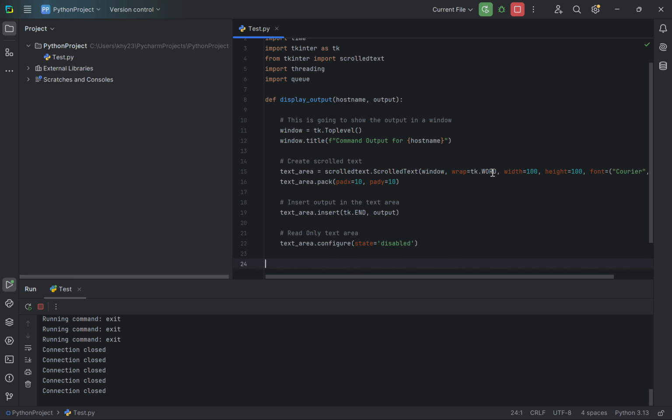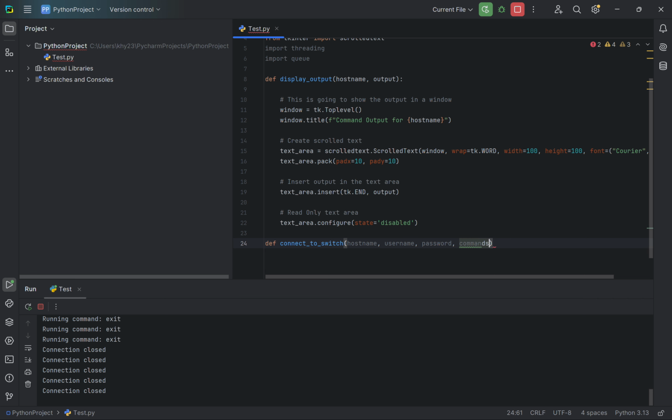Let's go ahead and define our next function. So we want to connect to the switch. Define connect to switch. And this is gonna have a host name, a username, this is all coming from SSH by the way, also a password, and a command, and then output Q. Okay, perfect. It's picking up everything. It's very smart. I like PyCharm. It's very nice.